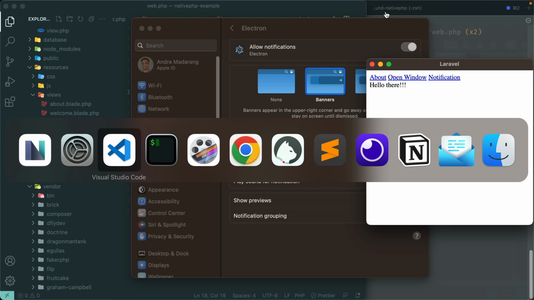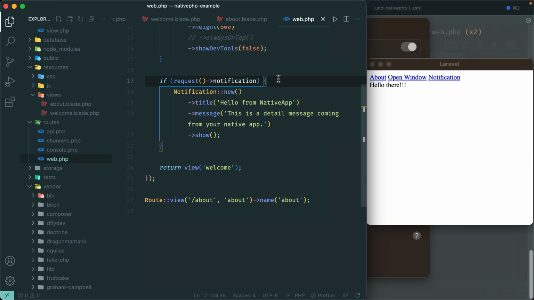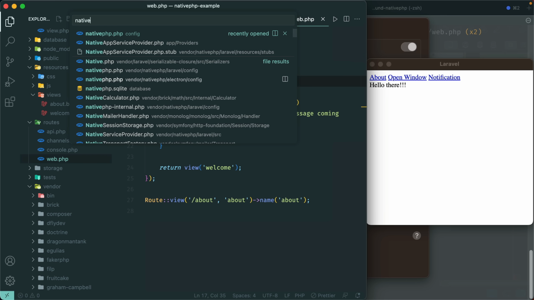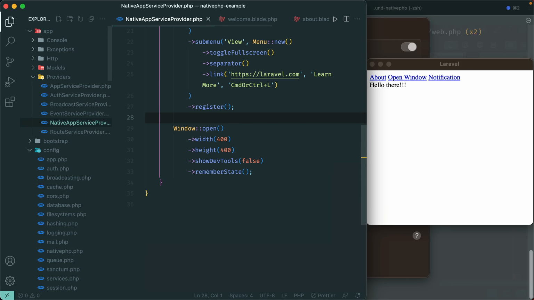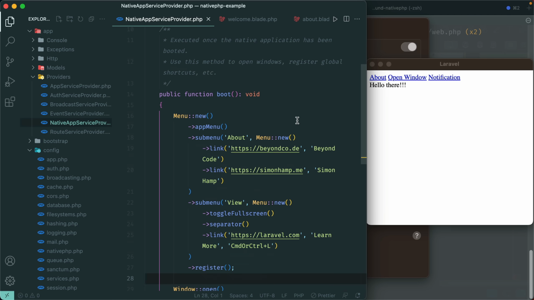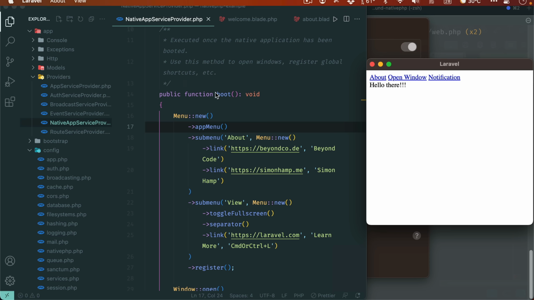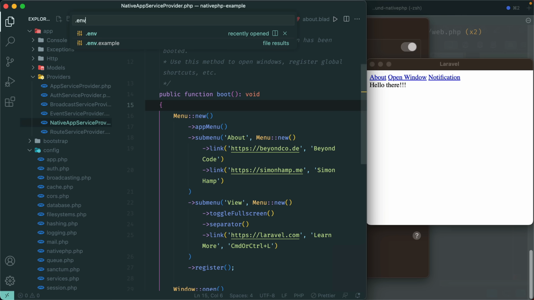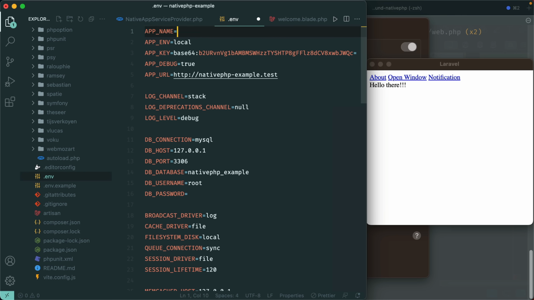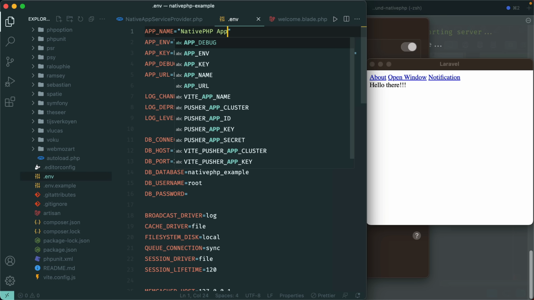Okay, now let's take a look at menus here. So you saw in the default native app service provider, there were some defaults there. We had some defaults here. You can see we have the app menu. So that's this right here. Sorry, let's focus this. So you can see it has the name of the application, which is Laravel by default. You can change that in the app name in .env. Let's actually do that here. Let's say NativePHP app. Save that.